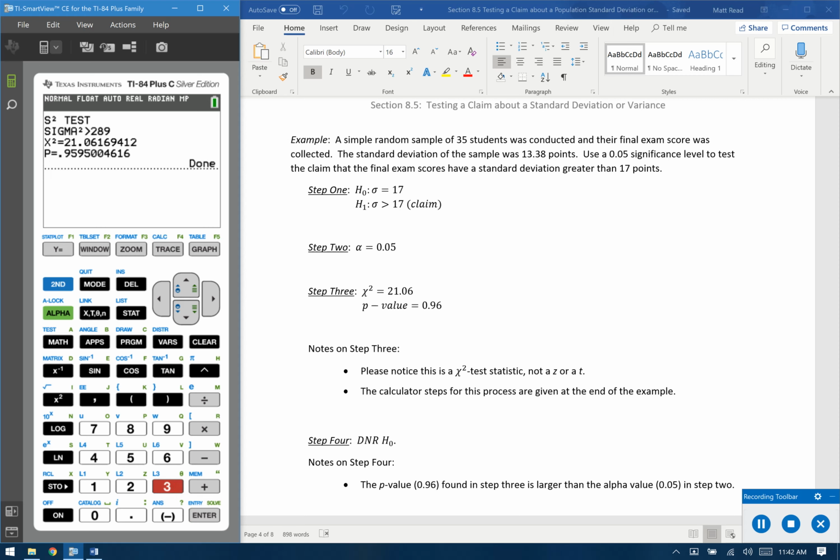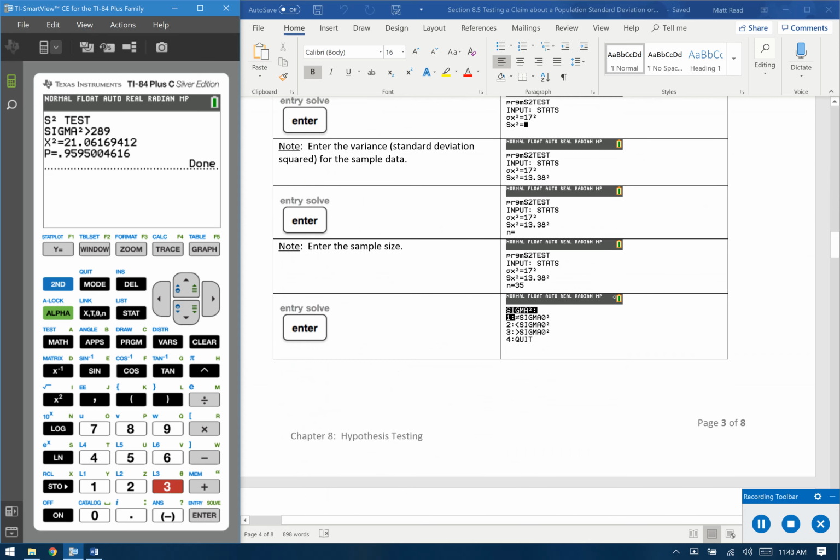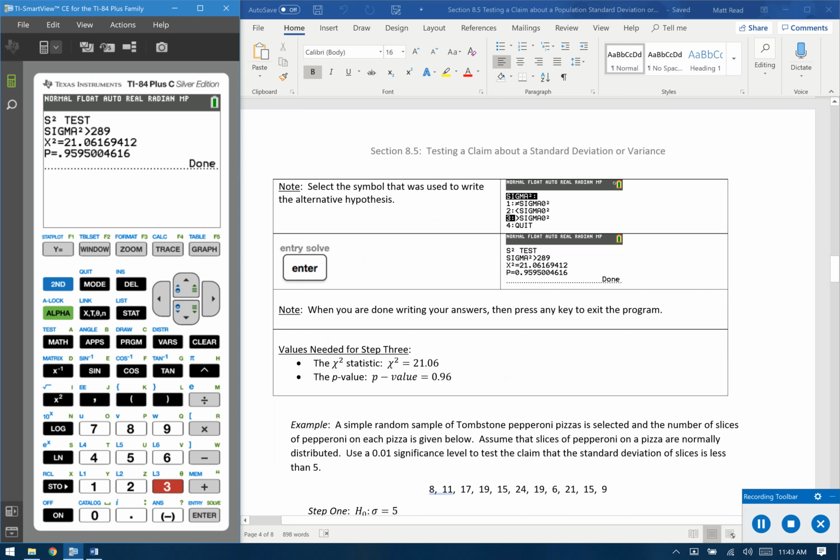And within a matter of seconds, we have our chi-squared score. Make sure you write the appropriate symbol, 21.06, 2 decimal places, and 960 thousandths or 96 hundredths for our p-value. And this is the same result that we ended up with here at the end of this table, where all the screens are given to you as well. This concludes this video.